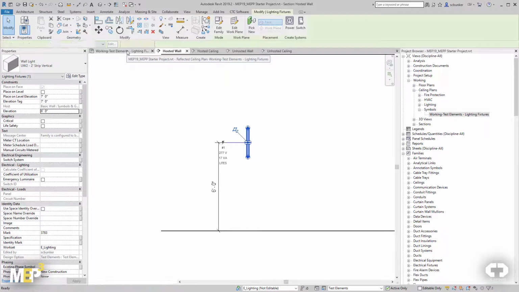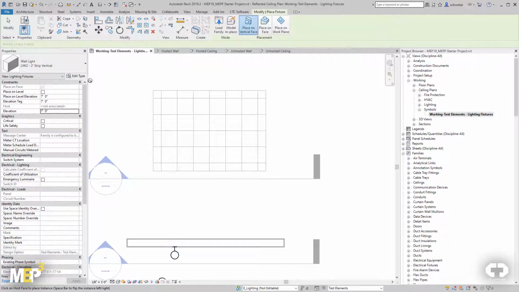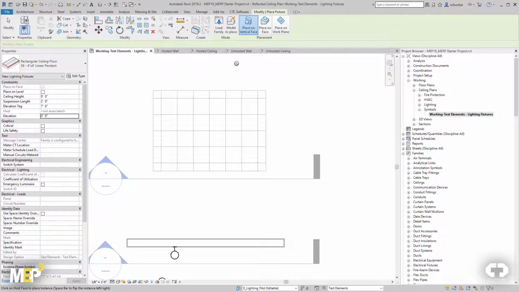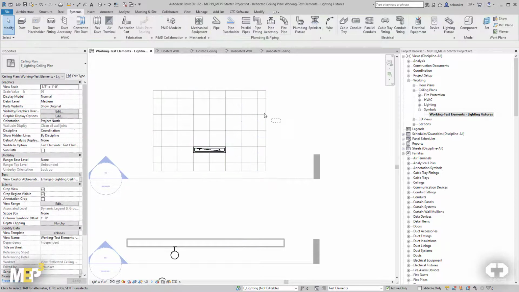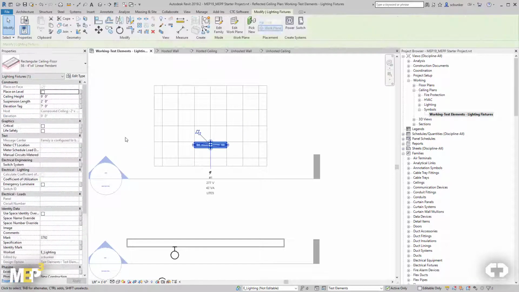Ceiling fixtures are similar. Up here is a ceiling. Let's choose a ceiling-based lighting fixture, say this S6 linear pendant, change to place on face, and select the ceiling. The fixture is hosted to the ceiling. As the ceiling moves, so does the fixture. The elevation parameter is disabled because the fixture's host is parallel to the level.